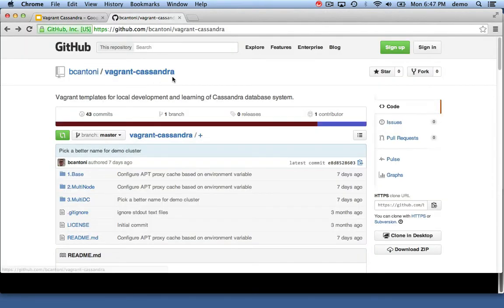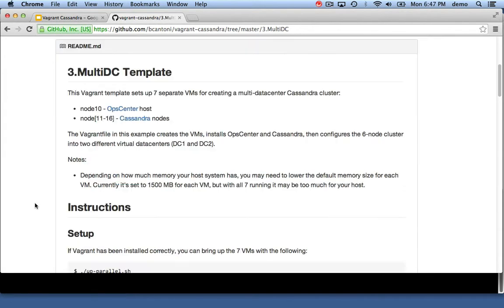So again, here under GitHub, under my bcantoni account, Vagrant Cassandra, and we'll drop into section 3, which is the multi-DC template. So we're going to have node 10, which is the OpsCenter host, and nodes 11 through 16 will have Cassandra on it. And the Vagrantfile is going to just create and configure all of those in one step.